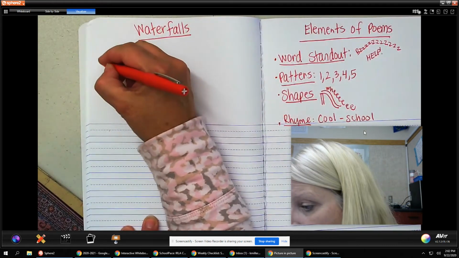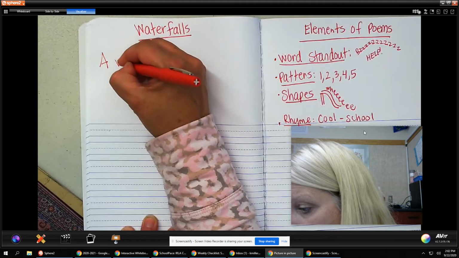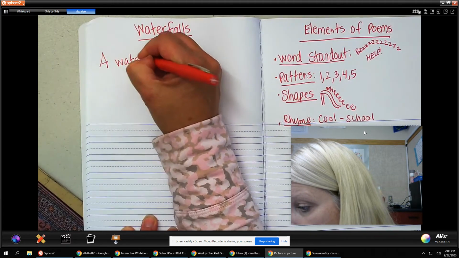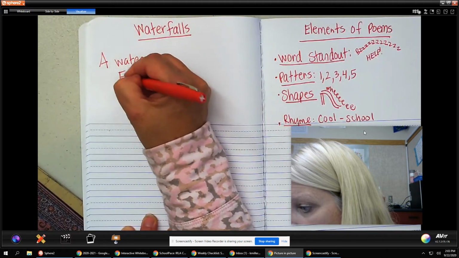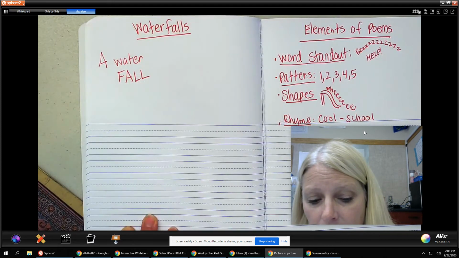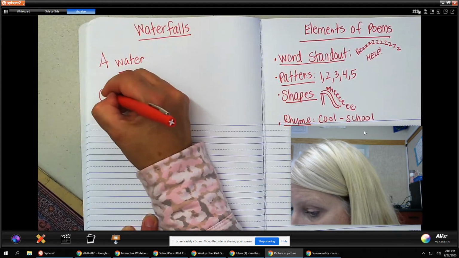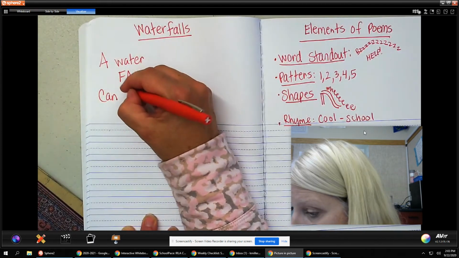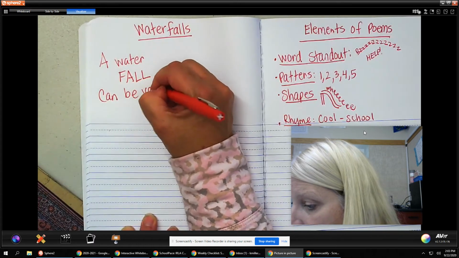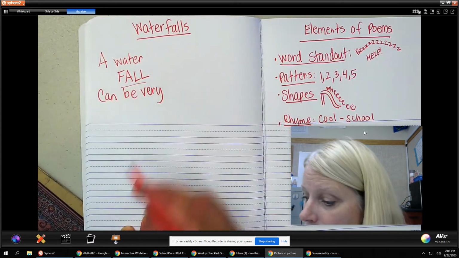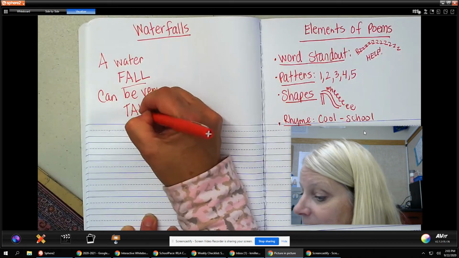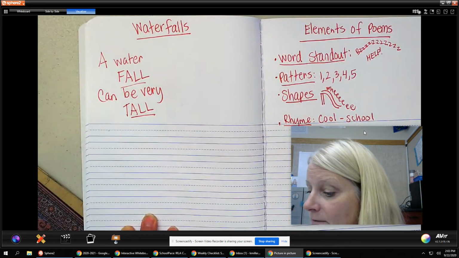So I'm going to try to use some of these elements over here in the poem. I'm going to start with water. I'm going to bring the word fall down here and make it really big. A waterfall can be very, I wonder if you can think of a word that rhymes with fall. I'm sure you were thinking of it, tall. It can be very tall.